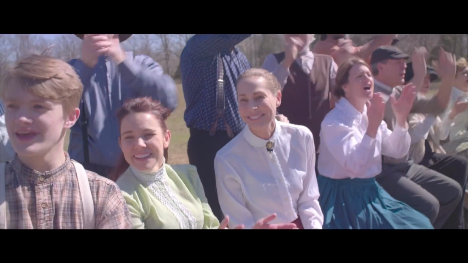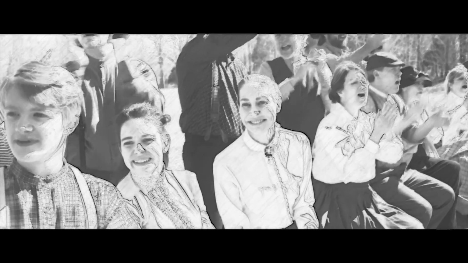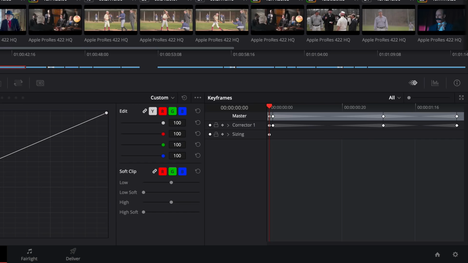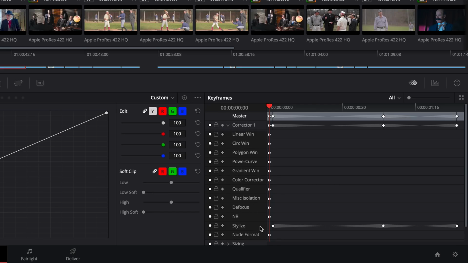Other Resolve effects include vignette, pencil sketch, analog damage, chromatic aberration, and stylize that gives you a number of stunning effects powered by the Neural Engine. And if you animate any of the Resolve effects or OpenFX plugins, you can now view and edit the animations in the Color Page Keyframe Editor.